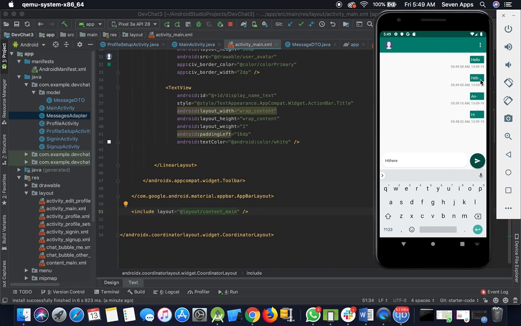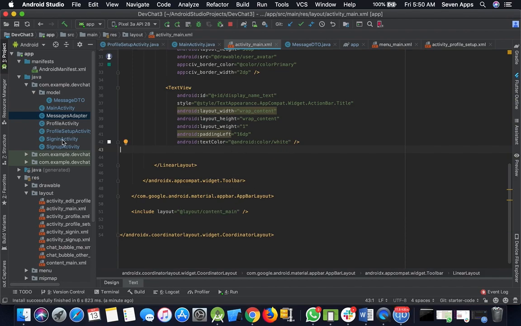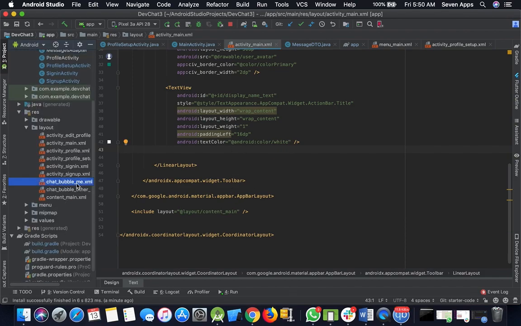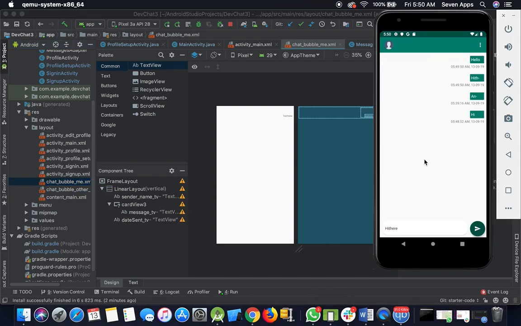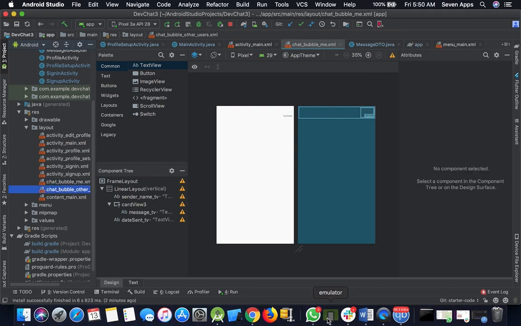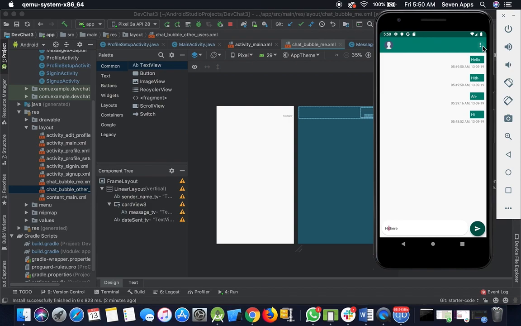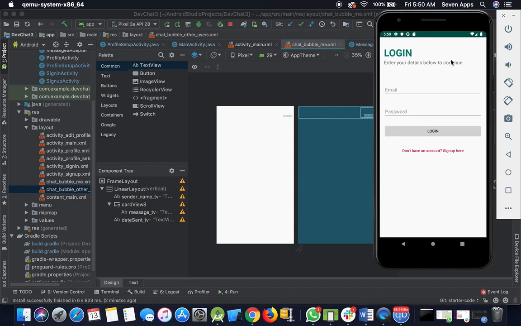See, yeah, I think it's from our adapter. Okay, let me quickly fix it. Adapter chat bubble. I created two chat bubbles, one for the current user, which shows on the right, and the other one on the left. Okay, you know what? Let me log out and, sorry, log in with another user so I can show you the other adapter. Then I'll try to fix it.